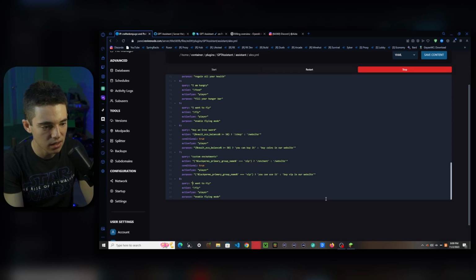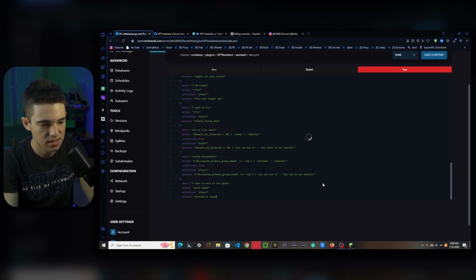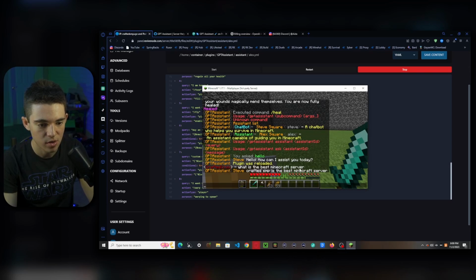So query, I don't think I say that word right. We will say, I want to warp to the spawn. It's different than just going to the spawn. That's all I could think of. So we can do /warp spawn. And then the purpose will be warping to spawn. Save that. And go back in game.